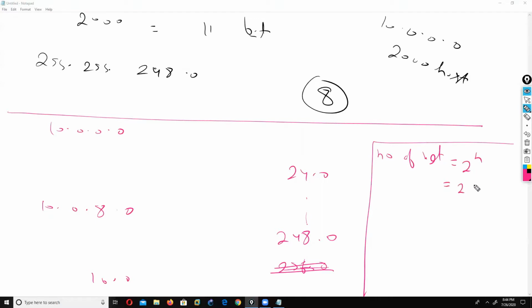For verification of the number of networks, you have a formula: 2 power n, where n is the on bits. You have 13 bits on, so 2 to the power 13 is 8192. Now for the number of hosts, you have a formula: 2 power n minus 2, where n is the off bits. You have 11 bits off, so 2 to the power 11 is 2048, minus 2 is 2046, right?